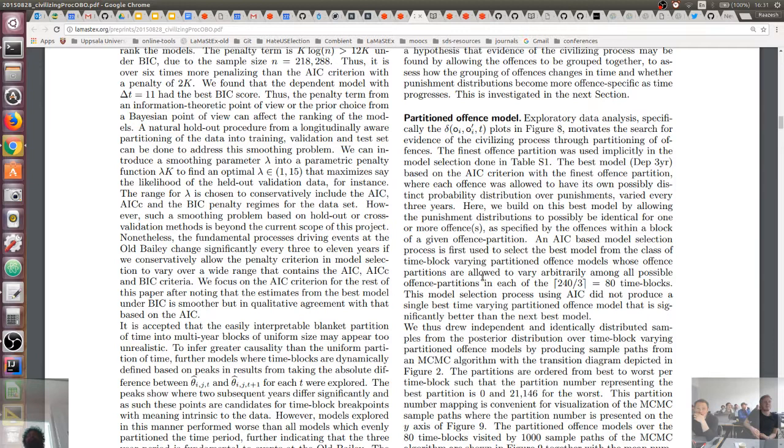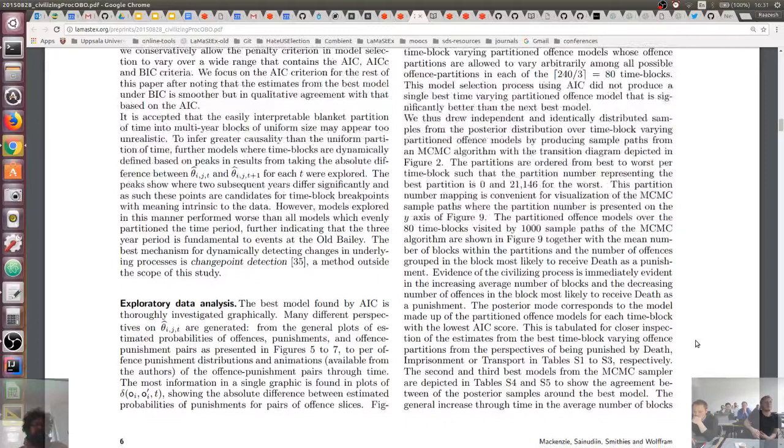You can do quite a lot with these very simple non-parametric Bayesian methods. In the partition offense model, okay, sure, the dependent model beats the independent model, so there is definitely some kind of punishment consequence that is a function of the offense. Not everyone gets killed, at least globally. But then what you can start saying is, I can look at all my offenses, and there are 7 of them, offense 1 through offense 7. Is it 7 or 9 offenses? Some number, 7 or 9.